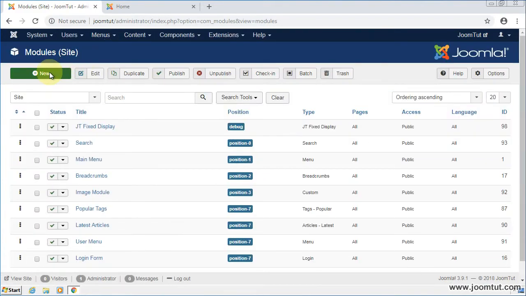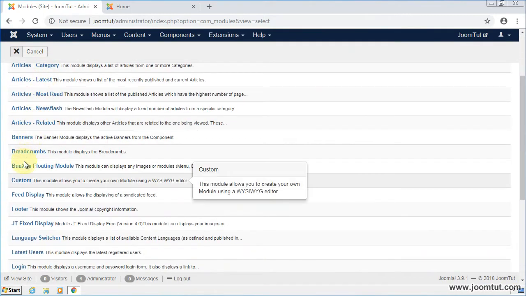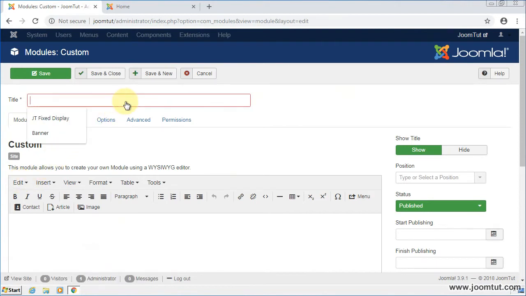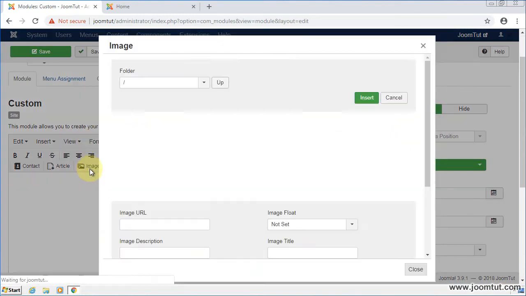Now, create new module. Select Custom. Enter the name for your module. Click this button to insert your image to this module.